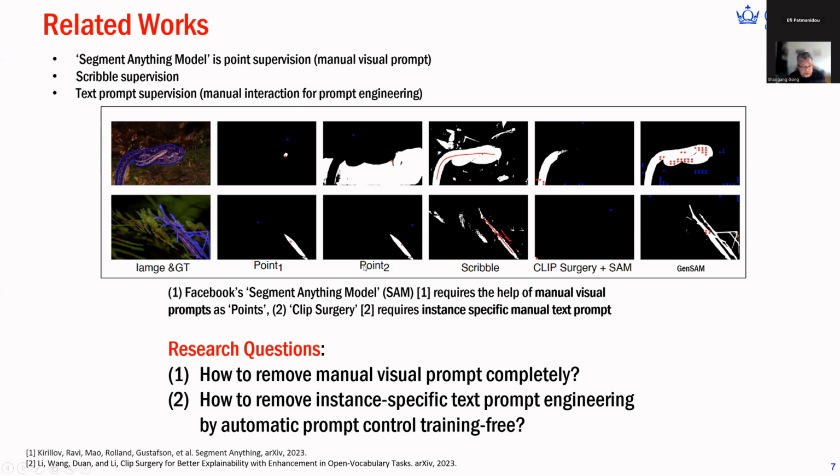Here are some examples of using different derivatives of SAM: the original and Scribble, CLIP Surgery, and Generative SAM, the model we present here. These are two examples, and we'll show some other examples later. You can see it's very challenging if you use just single points, because there are camouflaged objects which are very similar to the surrounding context. So the model doesn't work, and in this case also doesn't work. Using Scribble, it does better. Using instance-specific text prompts with points doesn't work very well either. And here's the Generative SAM model.